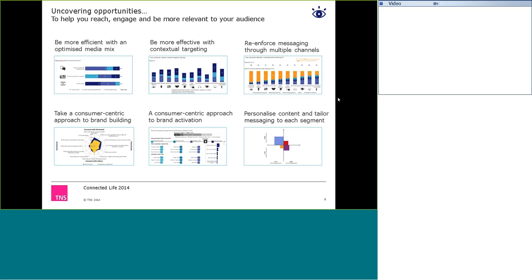Again, a very key part is the inverse relationships between channels throughout the day. We look at a very consumer-centric approach to brand building. So this is understanding where consumers are and at which times they're happy to engage with brands. And also looking at brand activation, which covers very similar points to that, but in a bit more detail. We also look at how to personalize content and tailor messaging to each segment. As we look at the different segmentation and clustering within the data, you'll start to understand that there are very different behaviors within each of those segments, and those are represented throughout all of the systems.